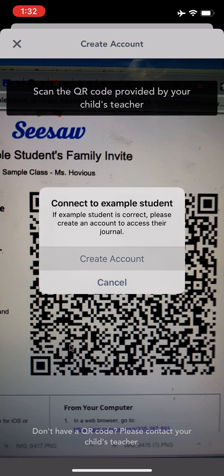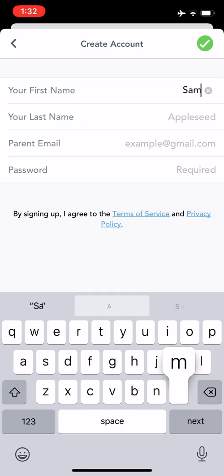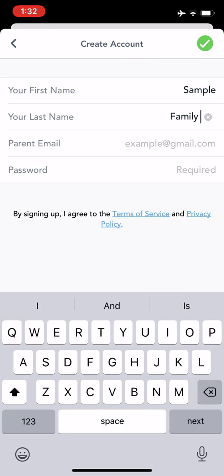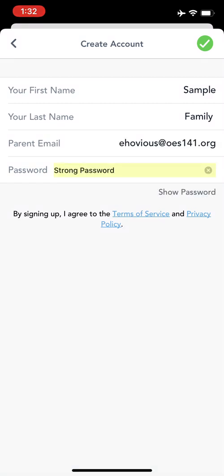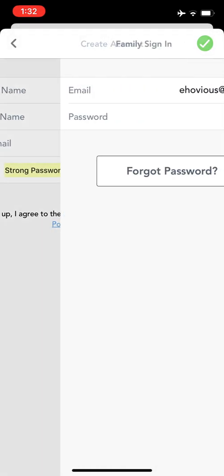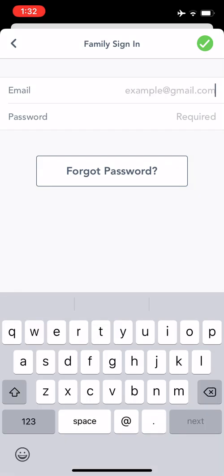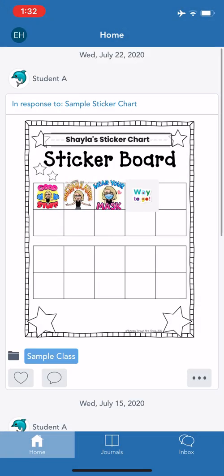So it says to connect to the student's journal, and I'm going to create an account. You're going to type in your first name, sample, and your last name, and then your email. So I'm going to type in my email and then your password, and then you're going to create your account. So I already have an email set up, but when you do that, it'll automatically bring you to your page. So I'm going to log in with my email, and then it'll bring me to my student's page.